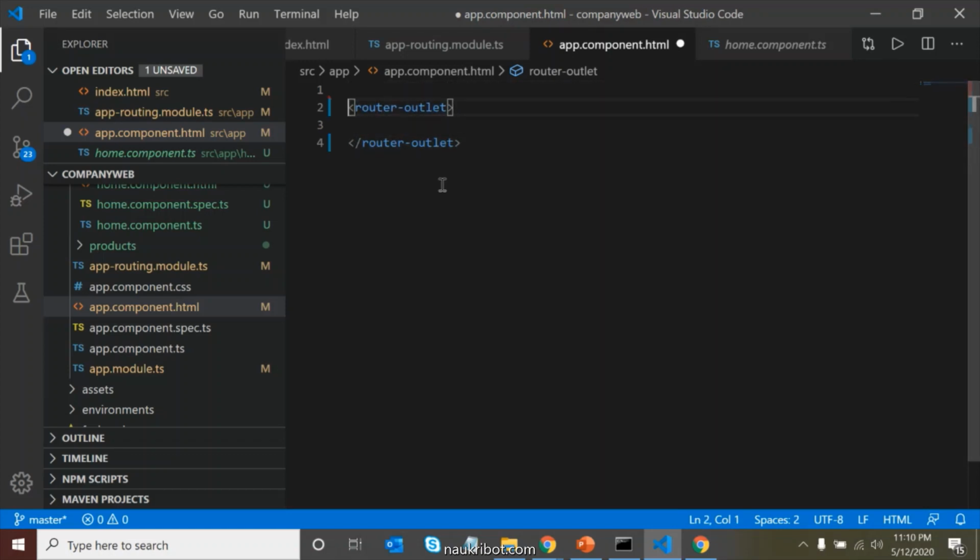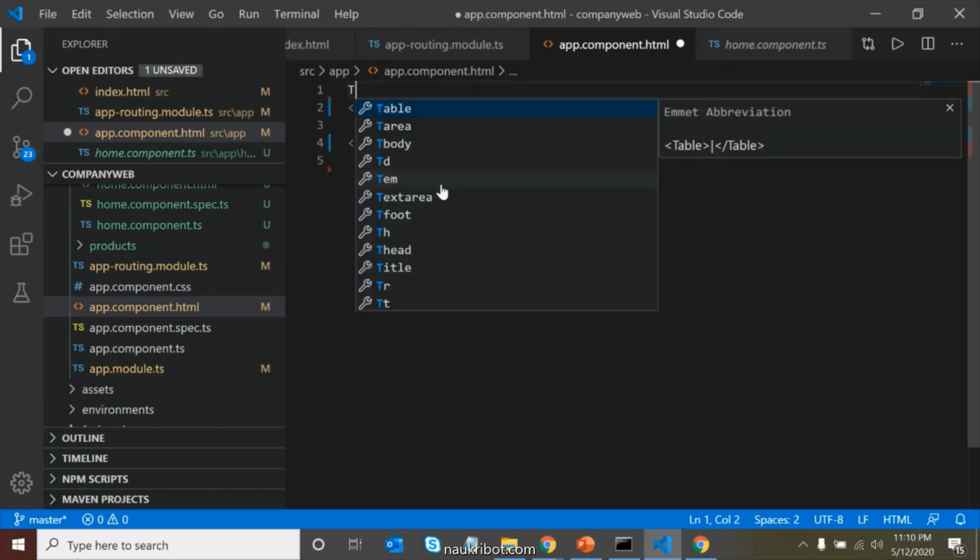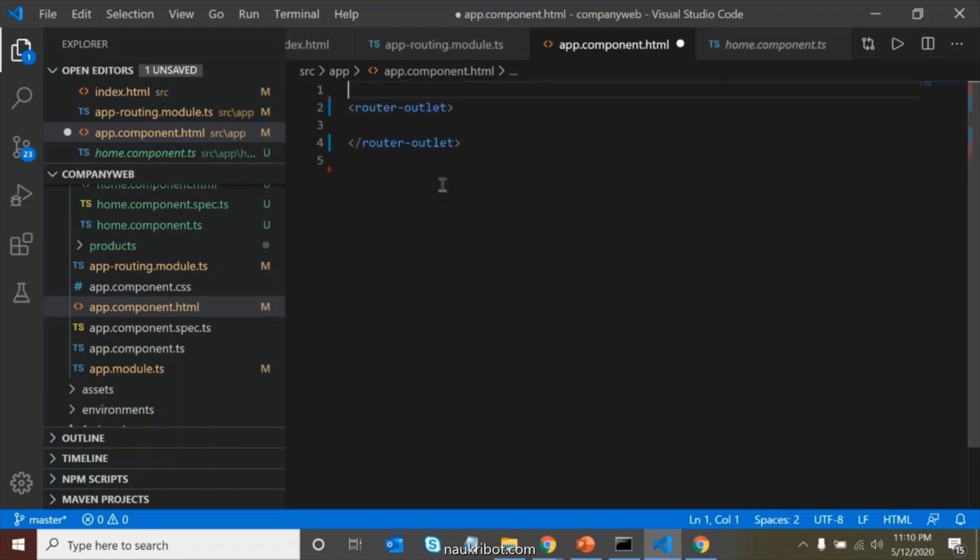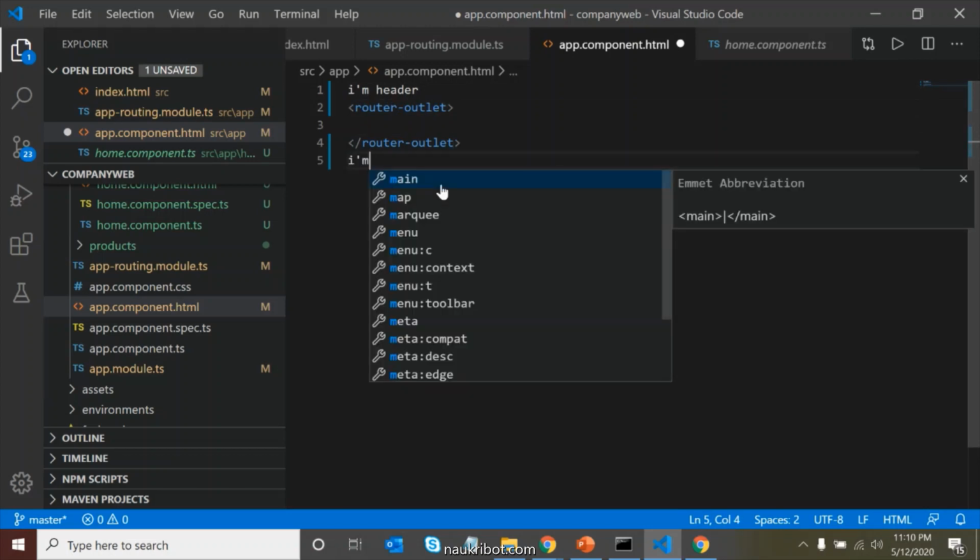So what if I write something here, or after this? It will be visible. Suppose I write a div here: I am header, and here I write I am footer.